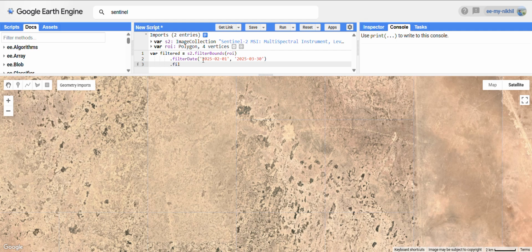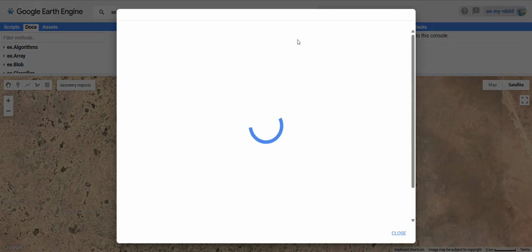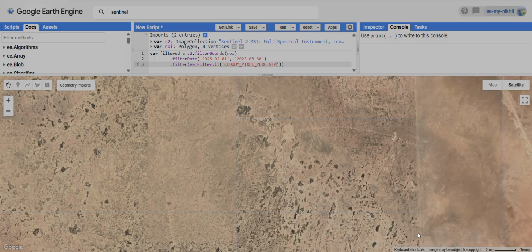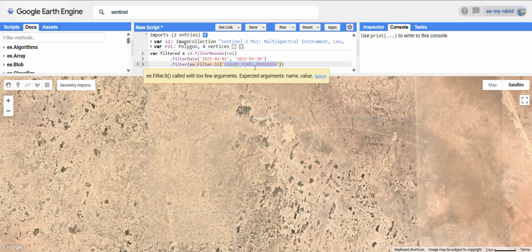I also want to reduce the cloud cover, so I'm using dot filter with a boolean function dot less than, on the property called cloudy pixel percentage in the Sentinel-2. Let's check the description, image properties. It's CLOUDY_PIXEL_PERCENTAGE. Just copy this and paste it in here.